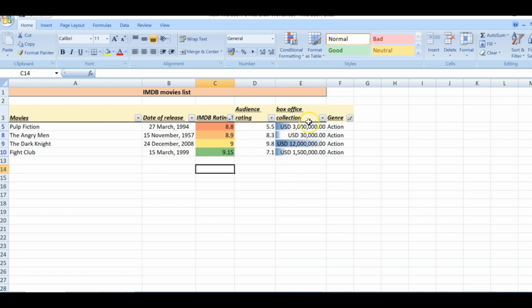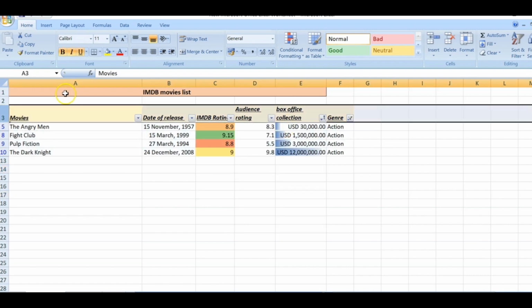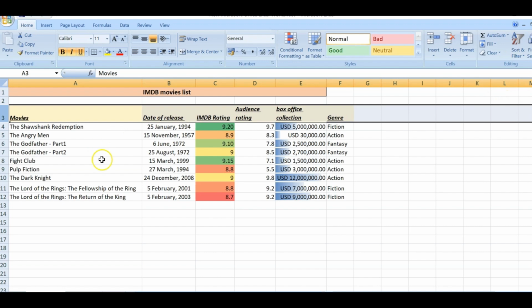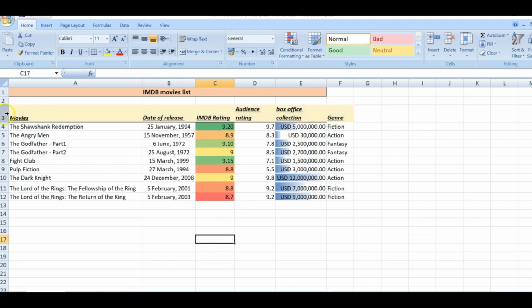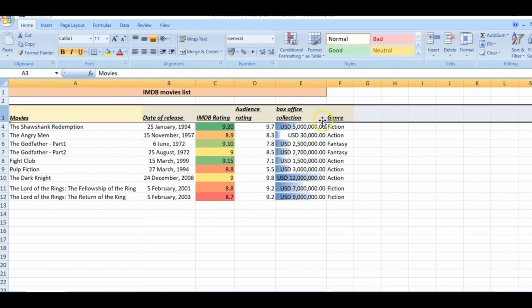So furthermore, we can still drill down and we can also order box office collection from increasing to decreasing, smallest to largest. So now I will remove all the filters from here. I select all the column headers, and then again I select the filter. When I select the filter, everything is removed from here. So let us apply the filter again.